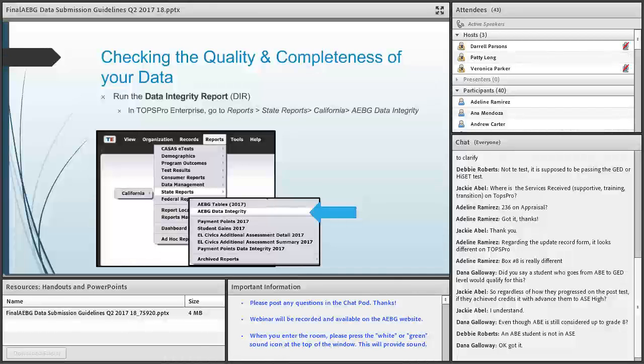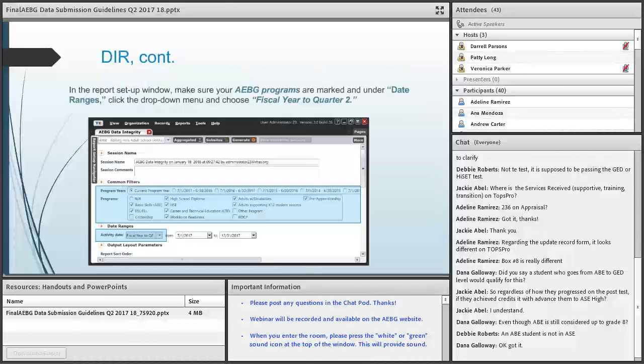All right, so let's talk about making sure our data is complete and looks the best that it possibly can. Remember that you never delete records in TOPS Enterprise. And so for the AEBG Data Integrity Report, we go to State Reports, California, and then AEBG Data Integrity.